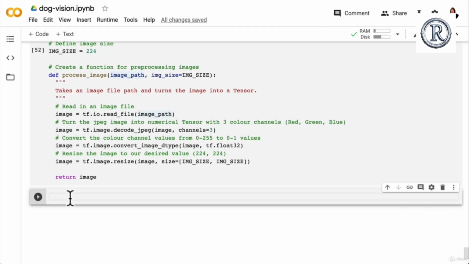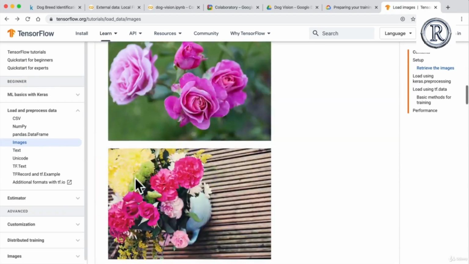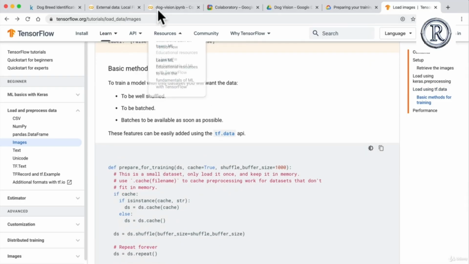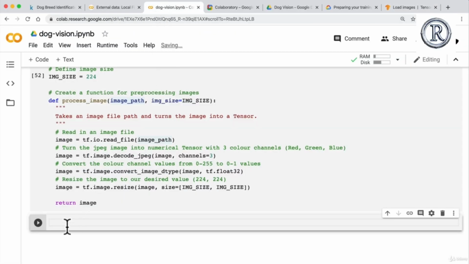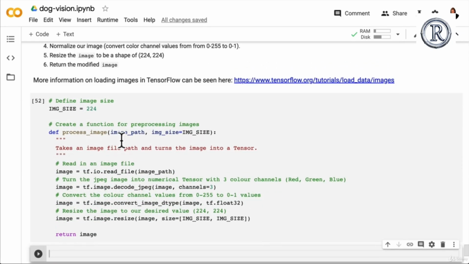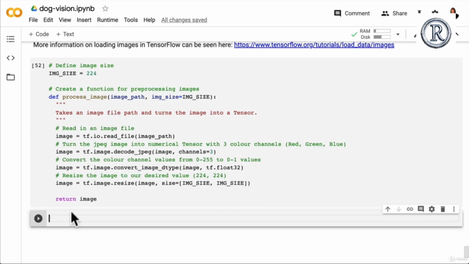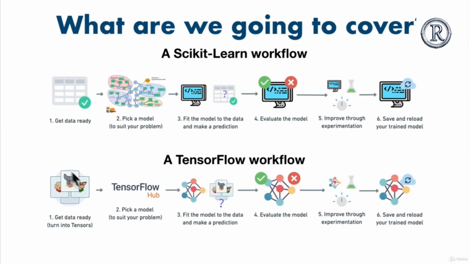What we might do now is, again, if we were to read through the loading data in TensorFlow, I think it's this one, yeah. Back through here, there's a little section that says TensorFlow likes to see things in the form of batches. So we'll figure out what batches are in the next video. Alrighty, so now we've got a function to preprocess our images, aka turn them into tensors. We can now start to figure out what we need to do next. So we've got: get data ready, turn it into tensors, pick a model.